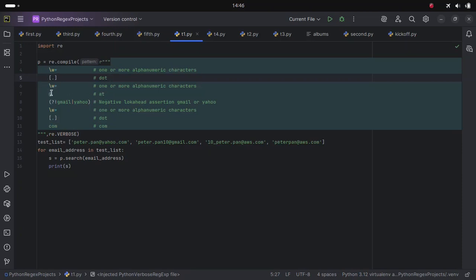Then I will request the at sign. I don't want Gmail or Yahoo, so I will use a negative lookahead assertion, Gmail or Yahoo. And again, I will request one or more alphanumeric characters. I will request a dot, and finally I append com to my pattern.